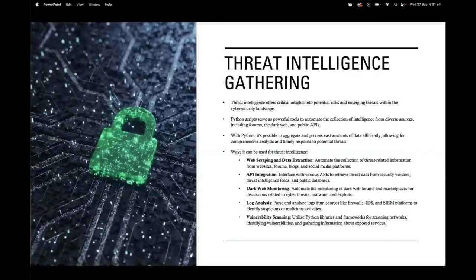you can use Python code to get into the dark web and find out what's happening over there. What are the new tools and technologies, or the new techniques that are being built up by the hackers themselves?